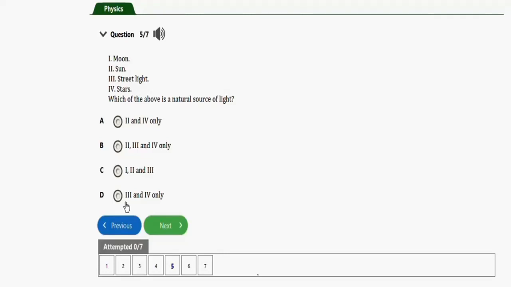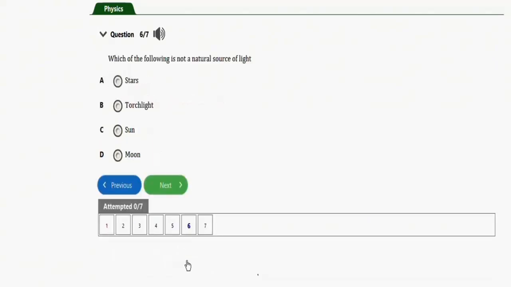Alright, so the next question will be this question. Which of the following is not a natural source of light? We have stars, sun, moon, torchlight. It's obvious. The correct option is option B, torchlight.